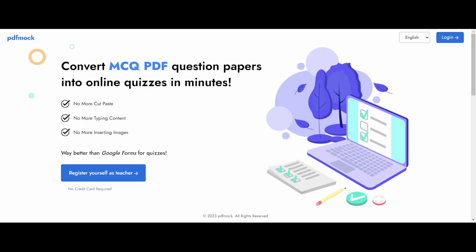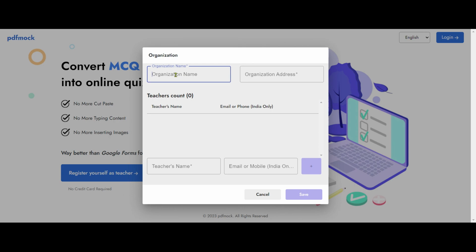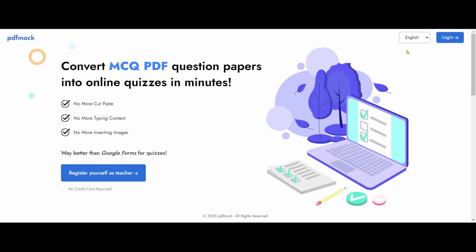So if you are a first-time user, you can register yourself as a teacher here. It's a small form, and it's free, by the way. You enter the organization name, your organization address, and the teacher name in that organization. You can add multiple teachers within the same organization. Then email or mobile, both of them work, and you will get an OTP and you can add it from here. That is how you register, and soon you can start working, and then you can log in.